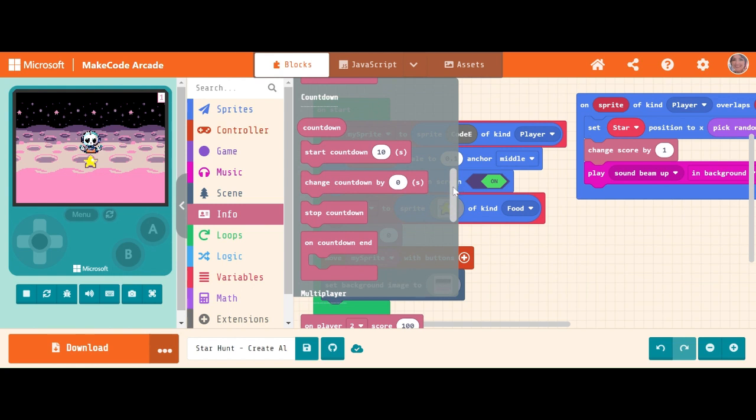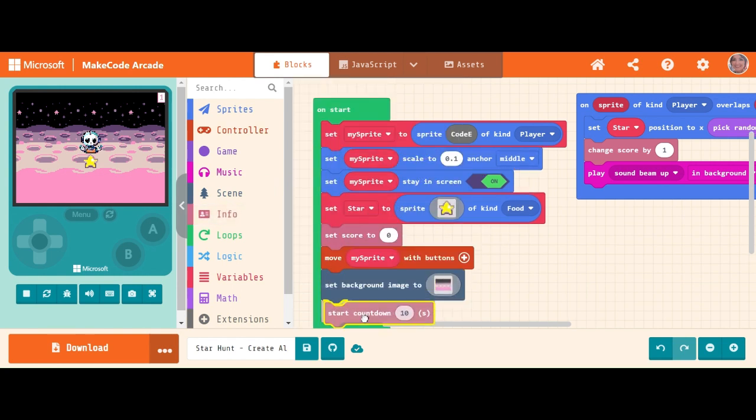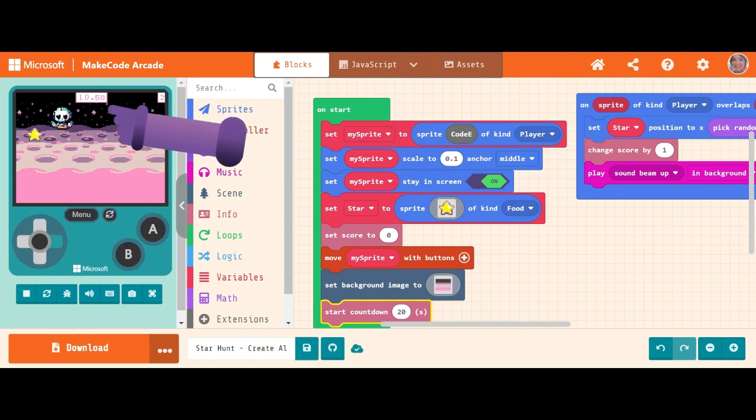Now that I've found it, I want to choose the coding block that says start countdown 10, and it has the little S on there to mean seconds. 10 seconds might be a bit too short, so I'm going to change mine to 20. And then clip it on to the script so that it applies in the game. You can now see the countdown timer has appeared at the top of the screen.